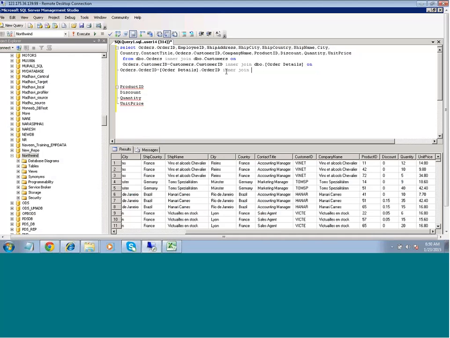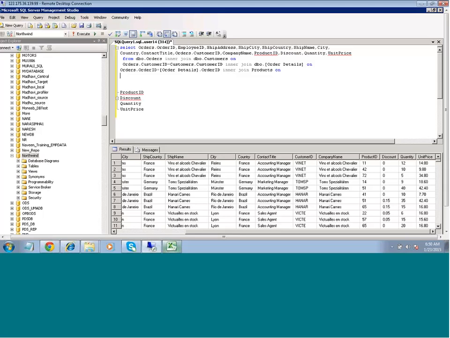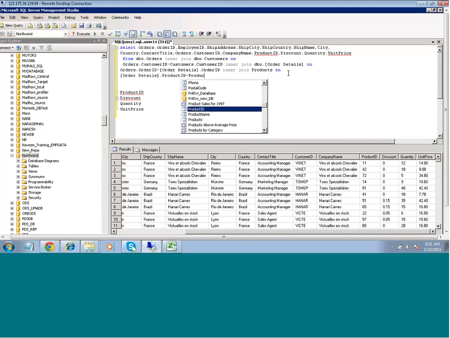Now what I am going to do here is proceed with the action of inner join. I want to inner join the products table here. On which table you want to proceed, inner join products table on the condition. You have to observe the condition carefully. The condition is order details dot product ID should be equal to products dot product ID.